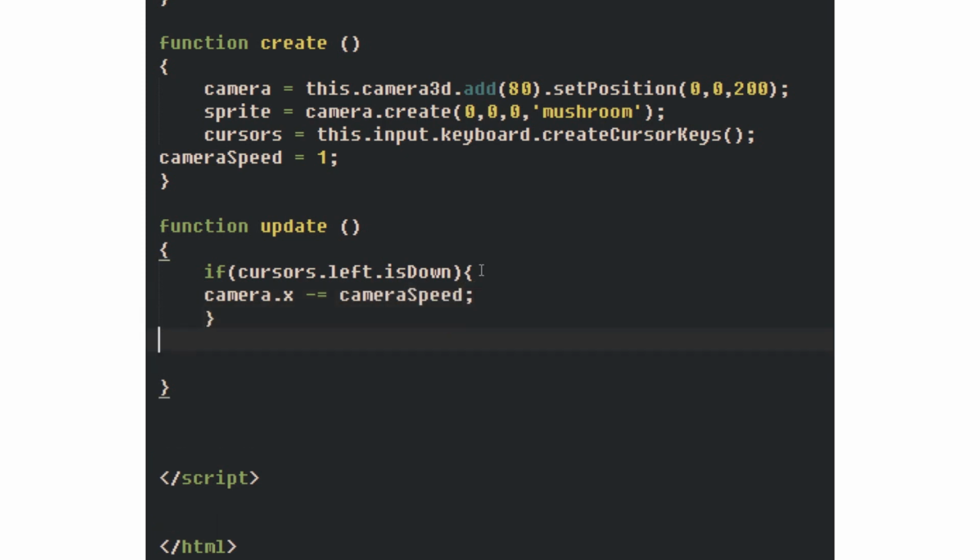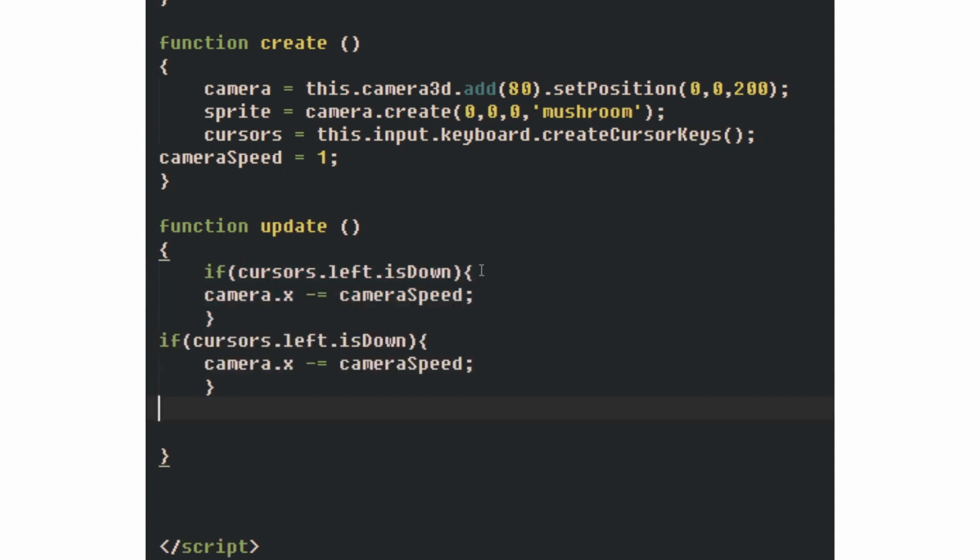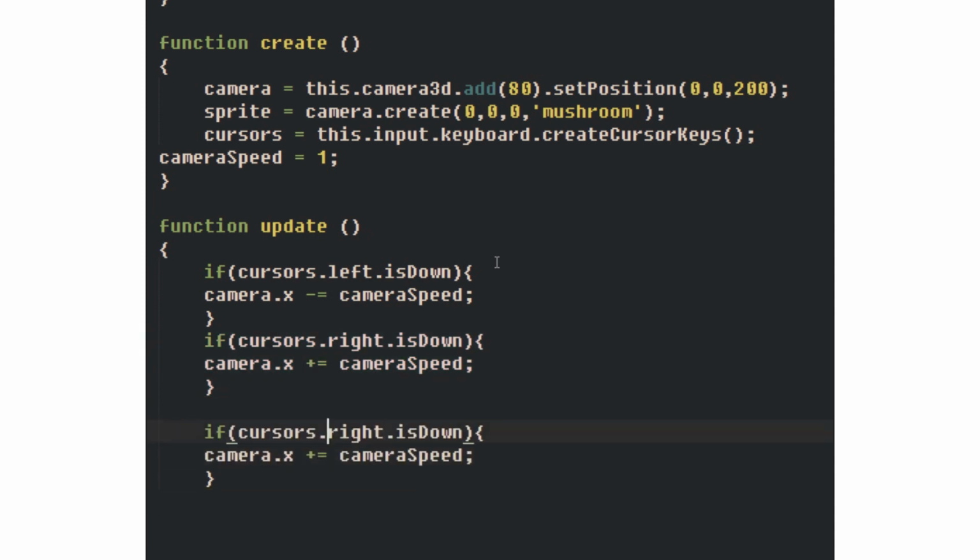Let's do the same thing for the right arrow key. So if right is down, we want to do the same thing except add it, so that way it moves to the right. And now we want to do the forwards and backwards movement. So we can copy this and do if cursors.up is down. So if the up arrow is being pressed, we want to move on the z-axis, so that's forwards.